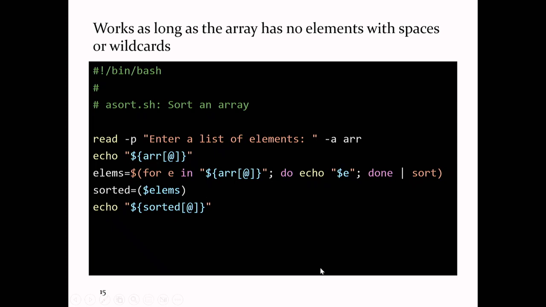All right, I guess the alternative is to write your own sorting algorithm. So implement something like a selection sort or insertion sort in bash.